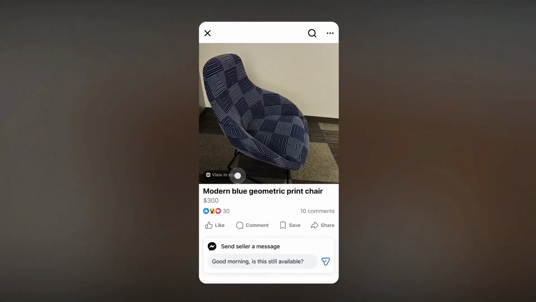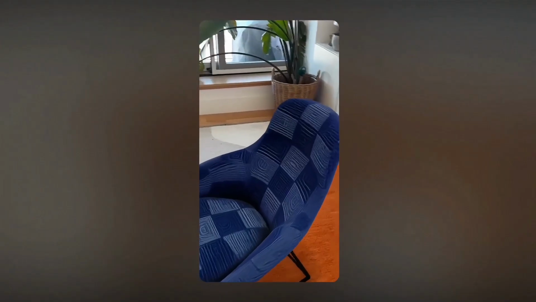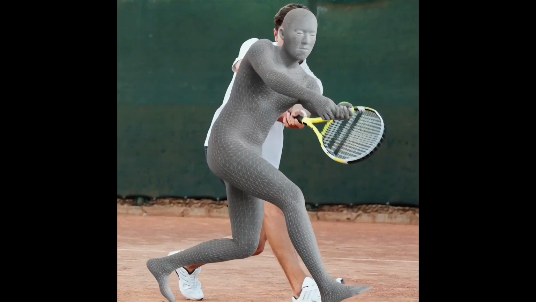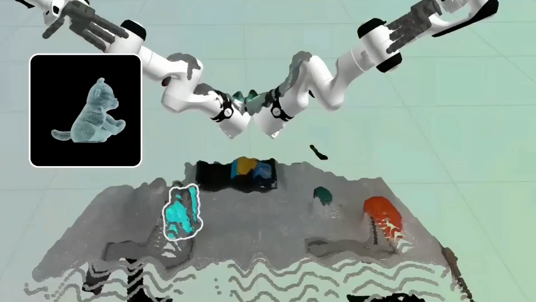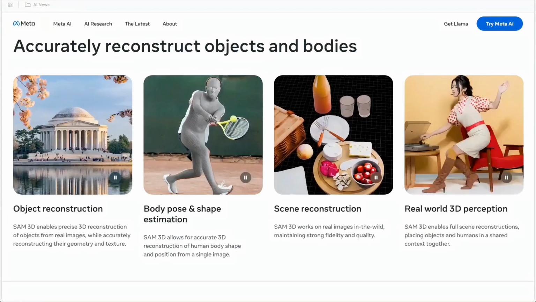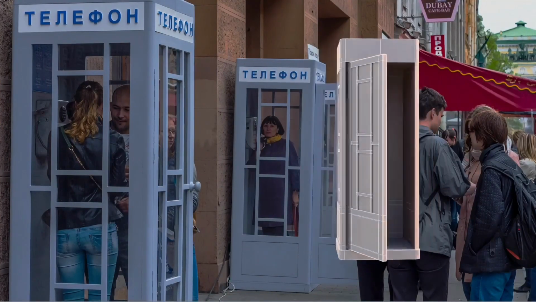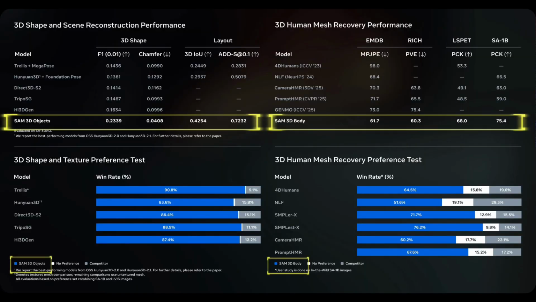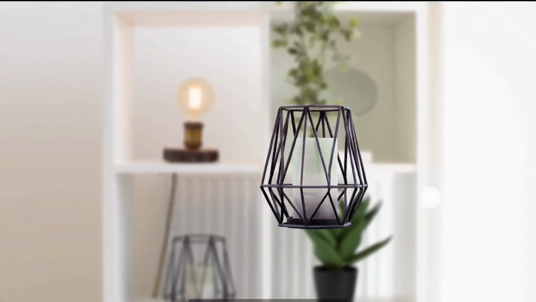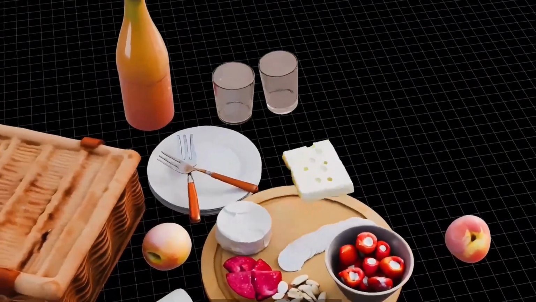SAM 3D works in practical ways, such as letting you preview furniture with augmented reality before you buy, enhancing virtual physical therapy, and giving robots a new way to understand their surroundings. What sets SAM 3D apart is its accuracy. It reconstructs geometry and details even when things are slightly hidden. And SAM 3D consistently outperforms other top AI models in both 3D accuracy and user preference. If you're looking for the next breakthrough in AI-powered 3D, SAM 3D could be the key to unlocking new business ideas.